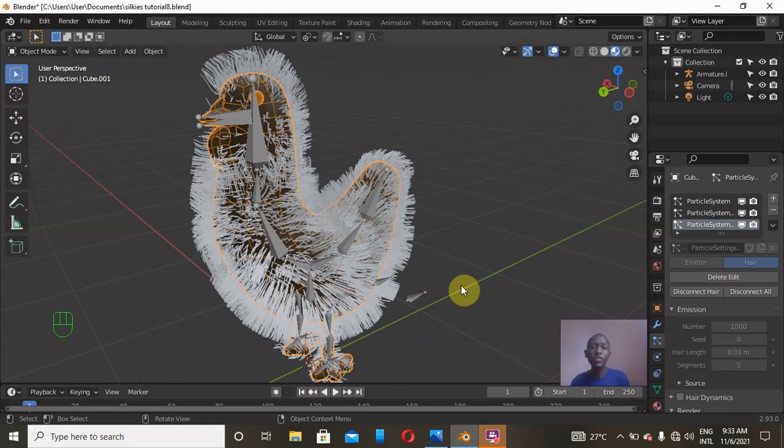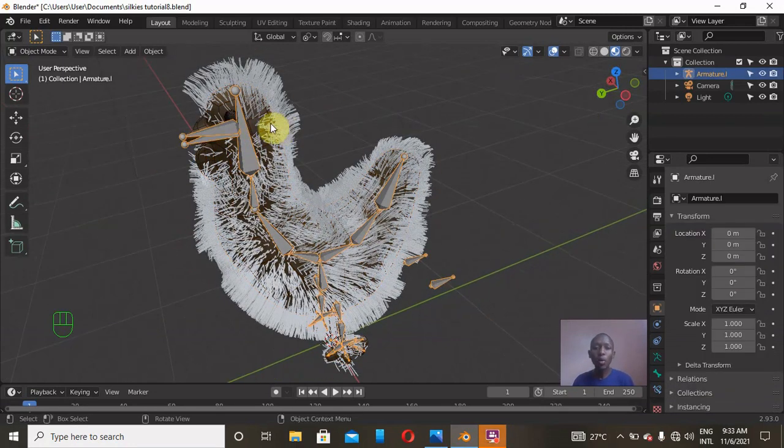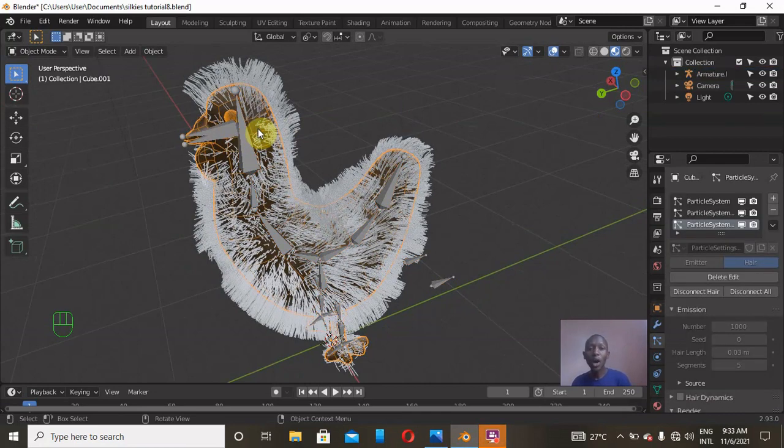In my two previous videos we learned how to model this silky chicken from a single vertex, and we also added a rig to it. But we had an issue when we tested the rig, so we shall see how to solve that issue in this video, using a simple mode called weight painting mode.